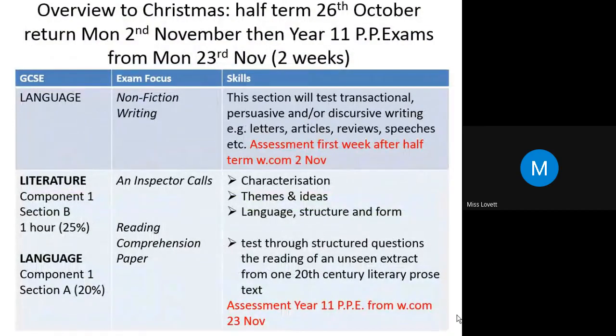So the run-up then to Christmas, to give you some information: we have half term coming up shortly on the 26th of October, and we return on Monday the 2nd of November. And then about 3 weeks later, Year 11 have their pre-public examinations from Monday the 23rd of November.